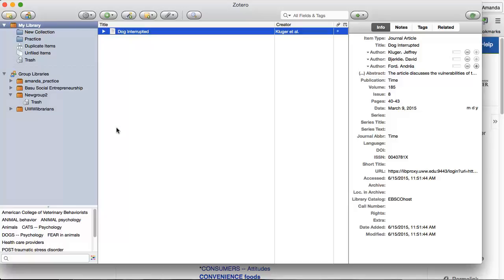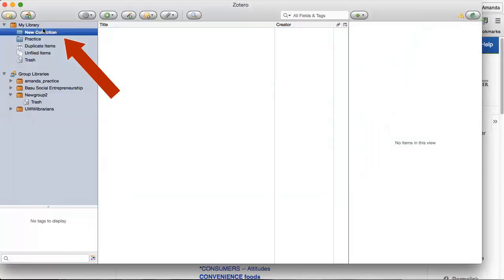As you're searching for articles in different library databases, you can use Zotero to automatically save references for you. Before you start, open Zotero, either the application within Firefox or the standalone application, and highlight the collection or group where you want your references to be saved. Then you can start searching for articles.